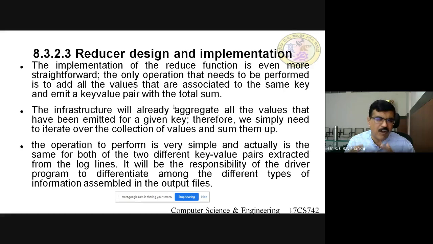But the mapper needs to be developed based on the log file, or not only a log file, any type of file, a stream of data which is coming, that needs to be analyzed for key values, and correspondingly the value 1 needs to be appended to that. So that is the key value pair. Once a mapper function is developed properly, the reducer is only to sum the values.